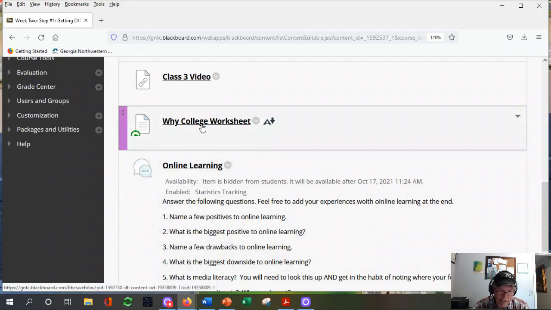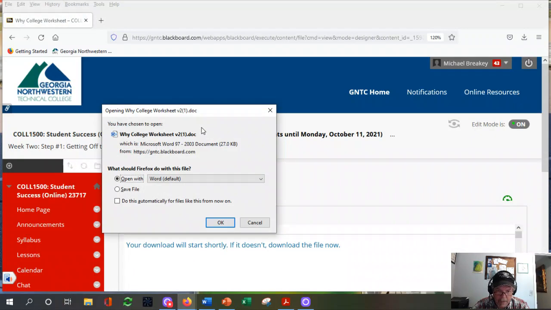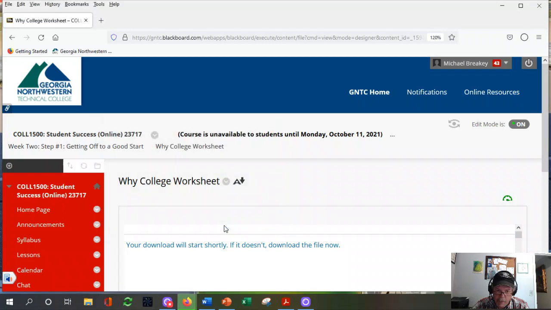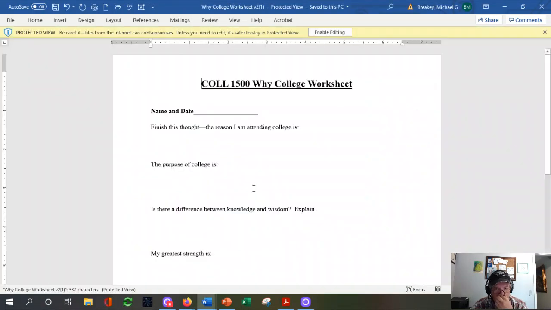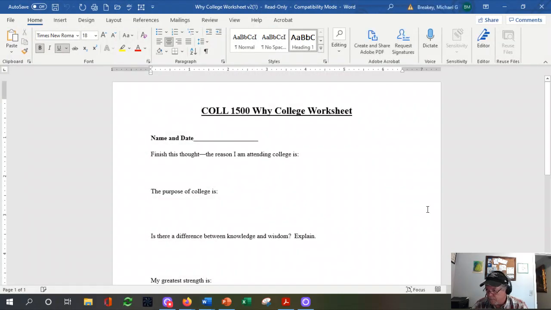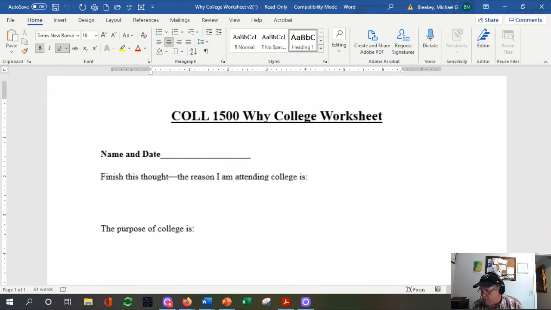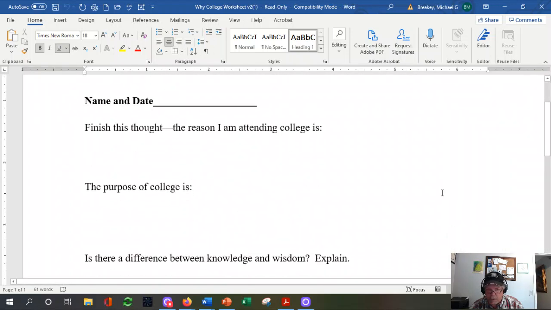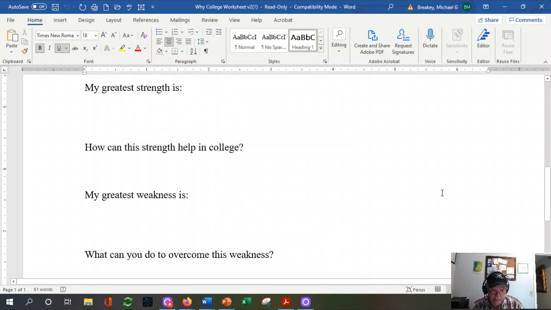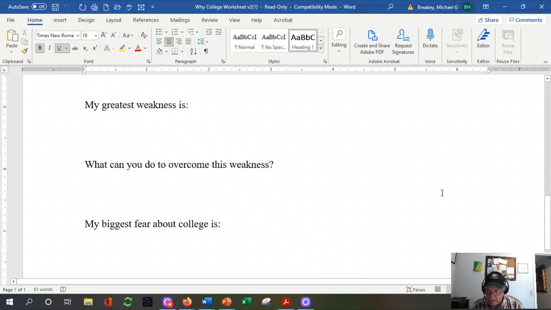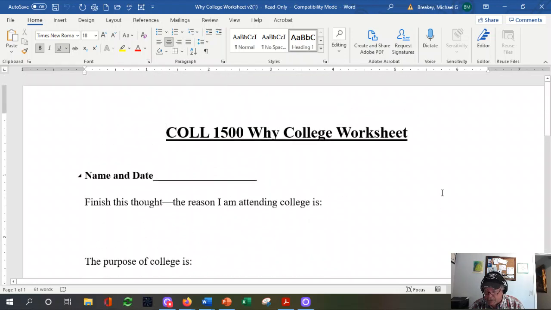Why college worksheet? Let me show you what it looks like just so you don't freak out. Okay, you click on it, open it in Word. And again, it looks simple, but don't put in 2-word answers. These are reflective worksheets. The more you put into them, the more you learn about yourself. Reason I'm attending college, purpose of college, difference between knowledge and wisdom, greatest strength, greatest weakness, biggest fear. And that's generally what the worksheets look like.